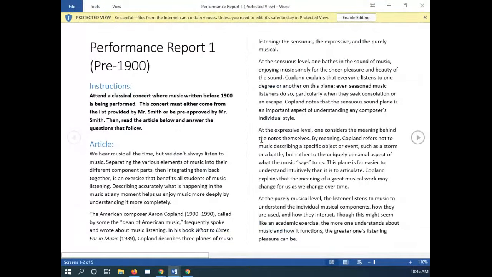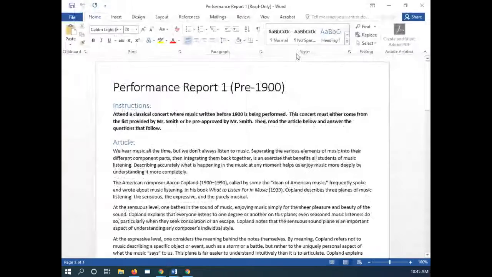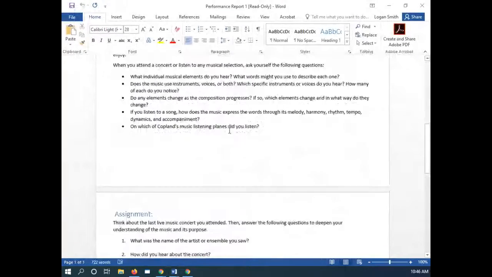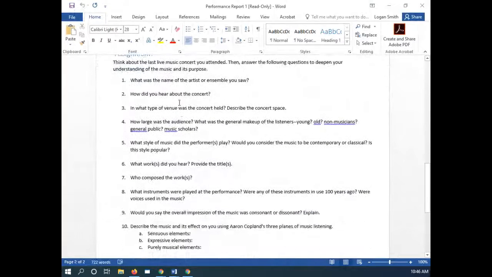It's got an article for you to read to give you an idea of what you're listening for as you're watching. And then you've got the questions down here, and you'll just answer these questions. Now, these do need to be answered in complete sentences. It's not an essay form, it's not a report, but these do need to be answered in complete sentences where it makes sense to do so.